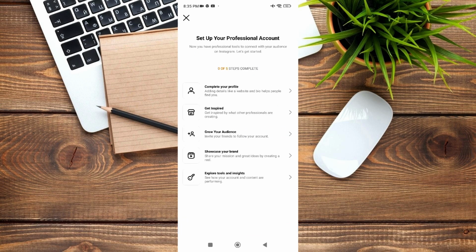Okay, I'm almost done here. So you just need to complete this profile right here, guys. And once you complete it, the 5 steps complete. So it's gonna be easy. It's just only clicking on next.